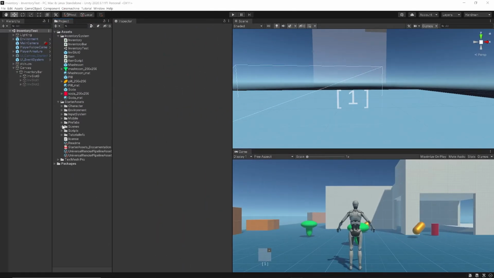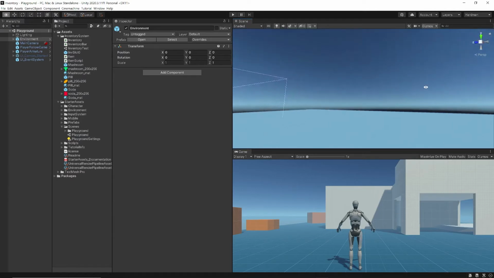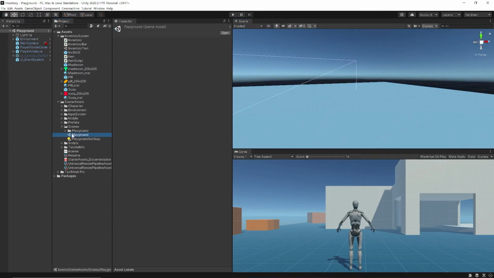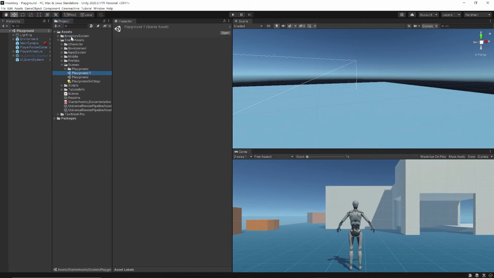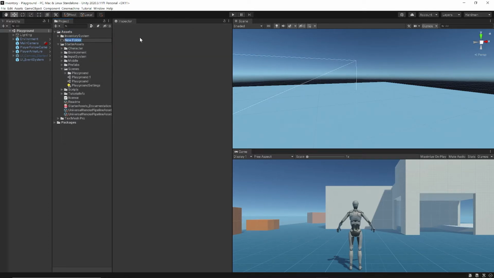Alright, so the first thing to do is create an entirely new scene. Let's go back into this playground scene that comes with the starter assets. And we've got a blank scene. I'm going to go ahead and duplicate that. And I have this inventory system folder up here. Let's create a new folder. This is going to be inventory system 2. And let's move this into here, and rename this scene, and let's open this scene.